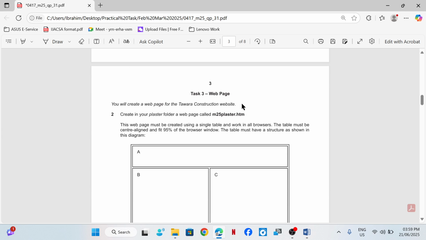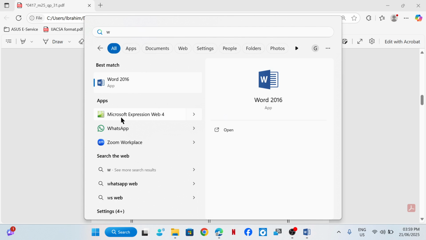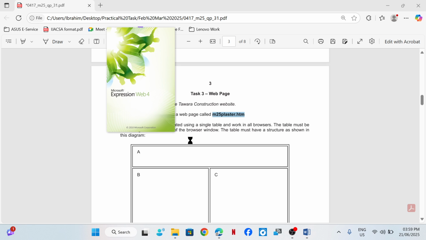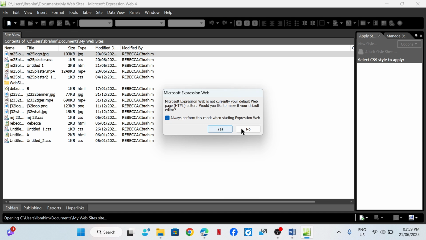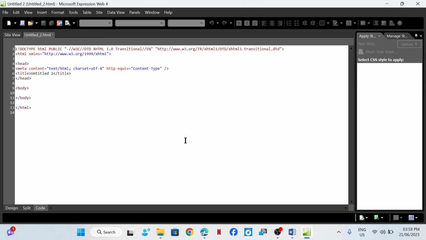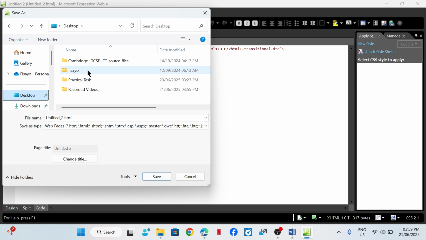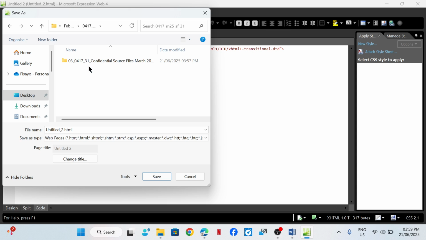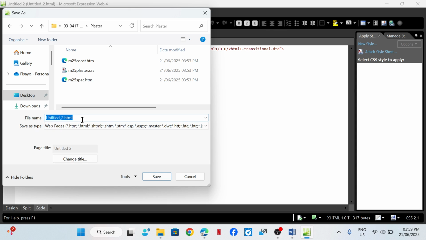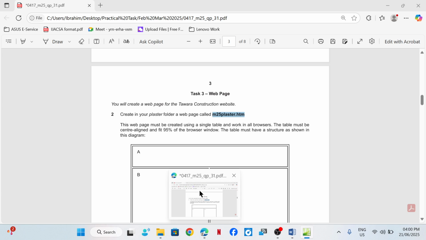Now, task 3. You will create a web page for the Tawara construction website. Create in your Plaster folder a web page called M25 Plaster. Okay, so we're going to open Web Expression, and then create an HTML file. Okay, we need to ensure that we are saving in the correct folder.